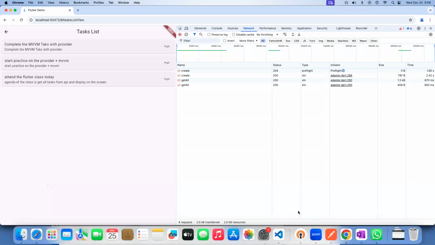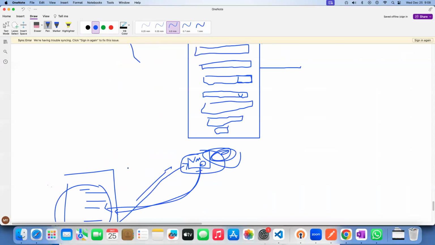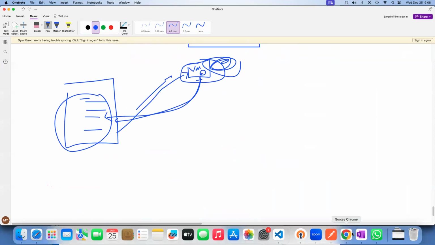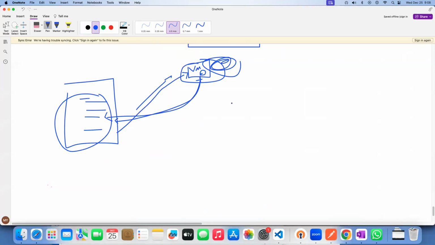So in this part, I'm going to explain the delete operation of the to-do task. Now we're able to see the three tasks rendered on the screen like this. Somewhere I will put a delete icon.